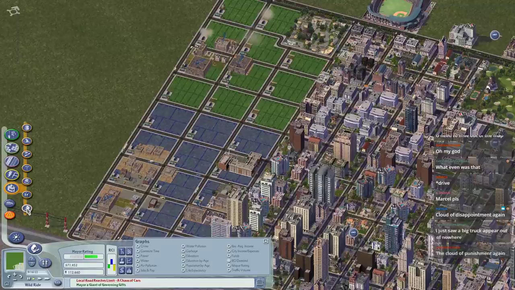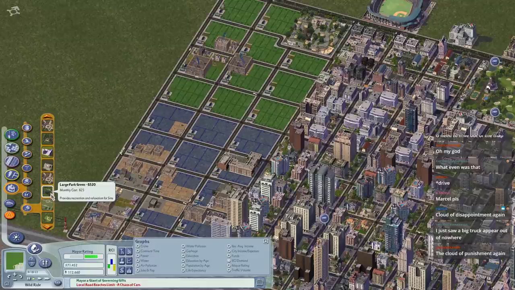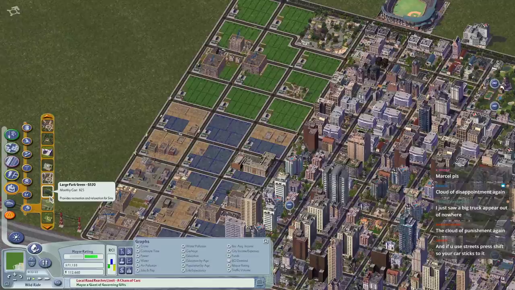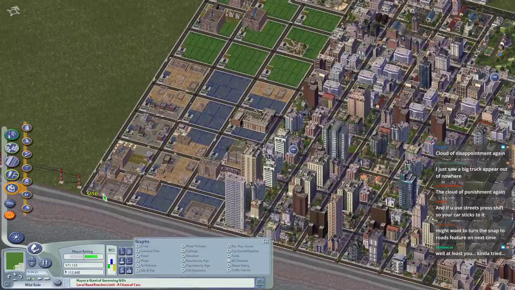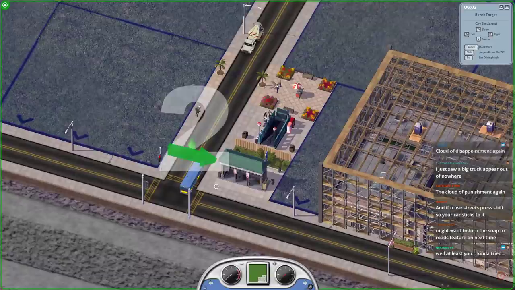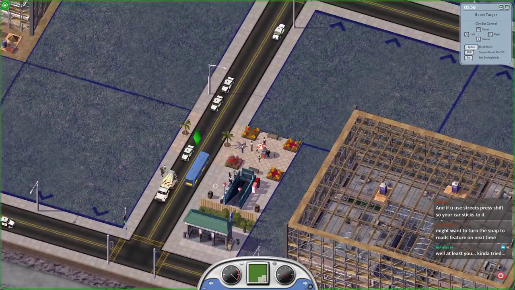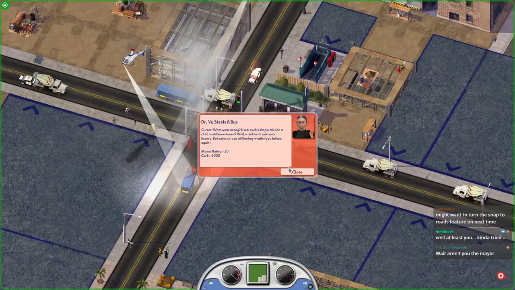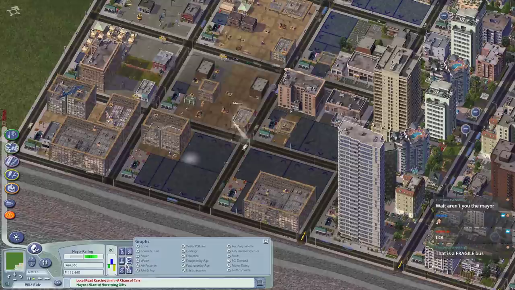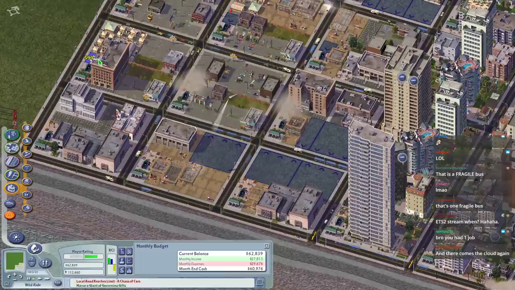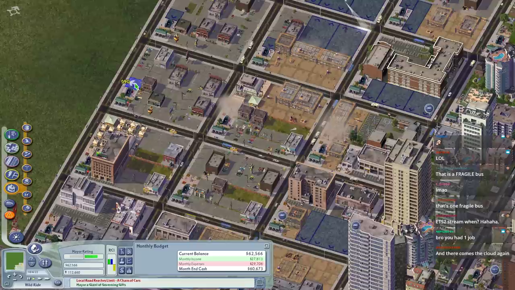Alright, let's build a big flower park. Just because I want one. I remember that. If you press shift, then yeah, driving gets a lot easier. Now I remember. Ooh, Dr. Vu steals a bus. What? I'm really terrible. Yeah, that's a really fragile bus. Like, it was just a small police car. The bus should demolish that.